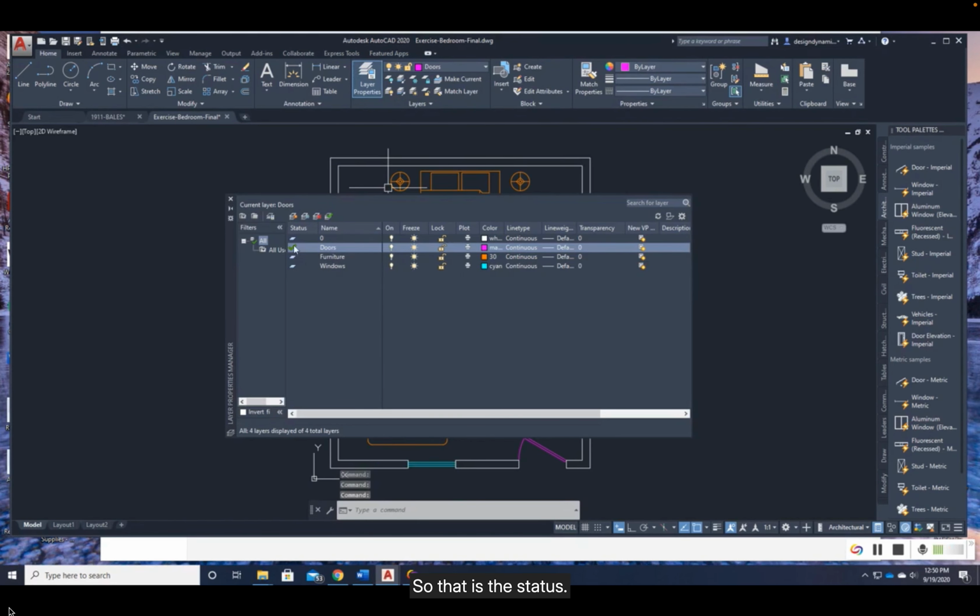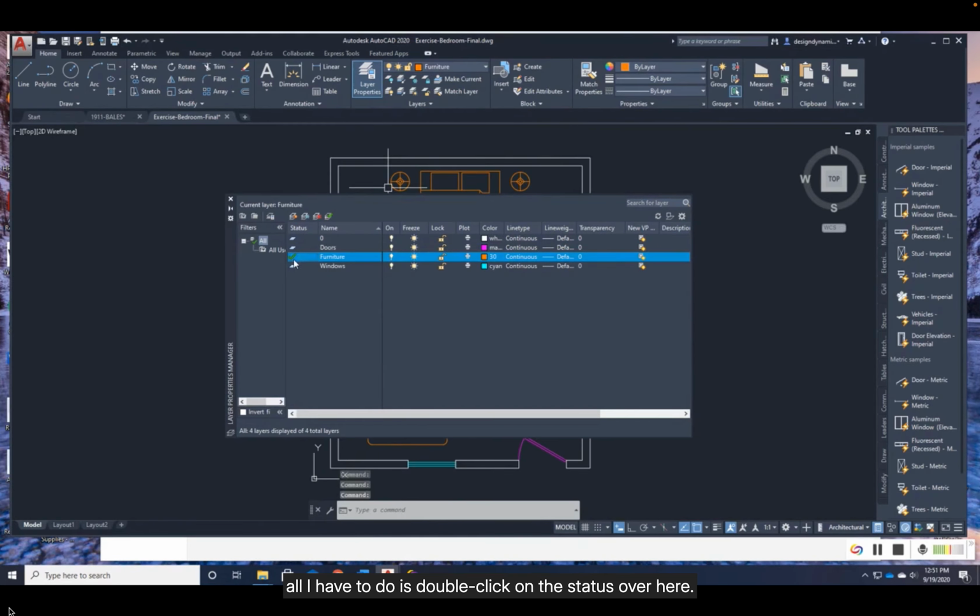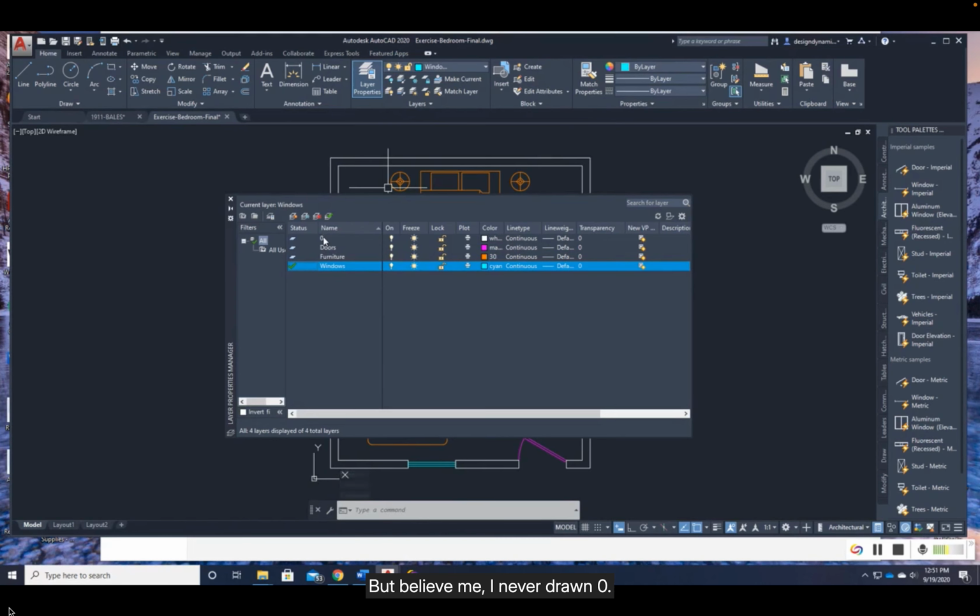So that is the status. I'm on the door layer. If I want to switch to a different layer, all I have to do is double click on the status over here, and I'll immediately switch to another layer that I can actually draw on. So I could go to furniture, I could go to windows, I could go back to 0. But believe me, I never draw on 0. I only use that for blocks.